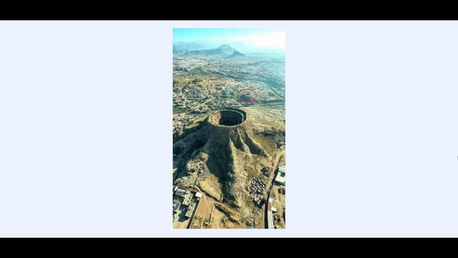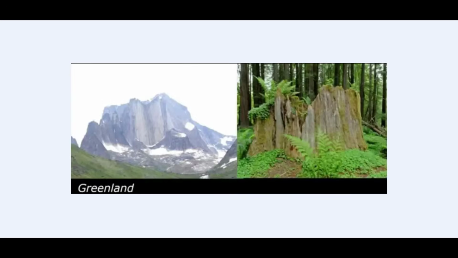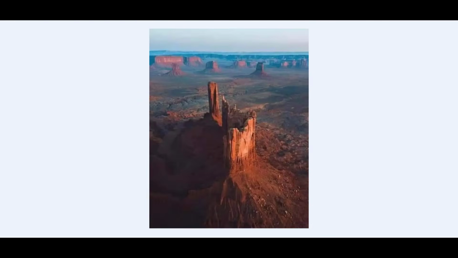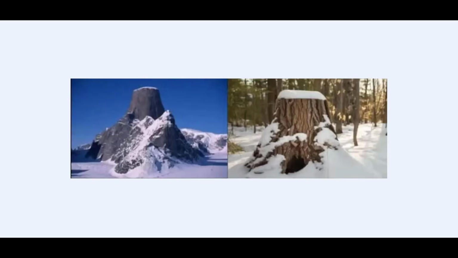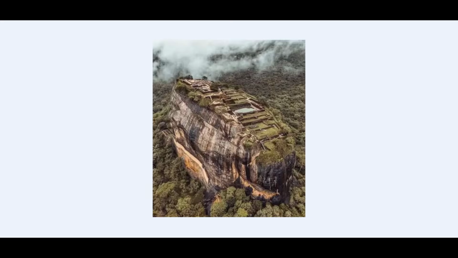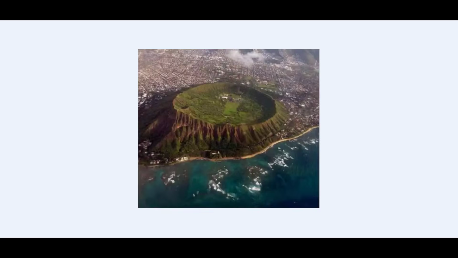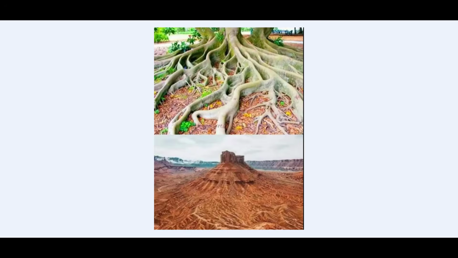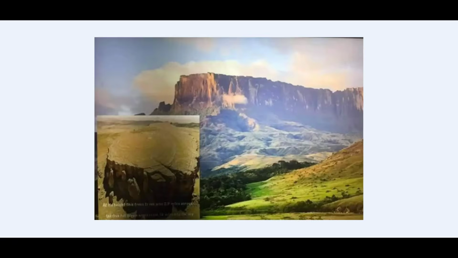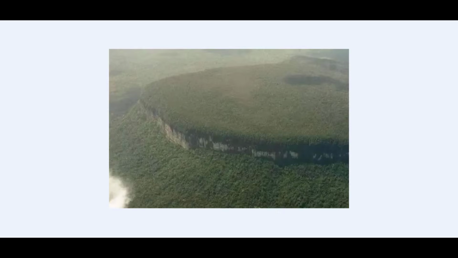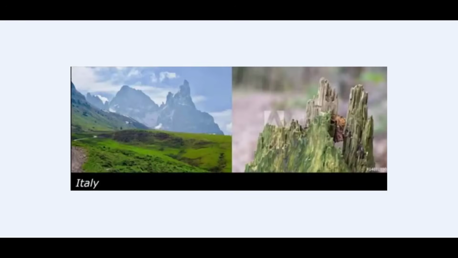Let's see 20 pictures. I'm just going to say the numbers and then we're going to go into detail. 1, 2, 3, 4, 5, 6, 7, 8, 9, 10, 11, 12, 13, 14, 15, 16, 17, 18, 19, 20.